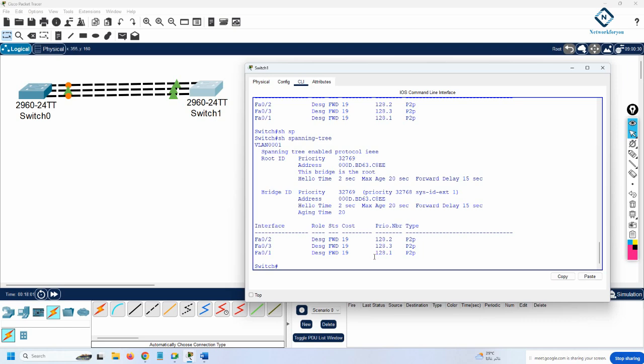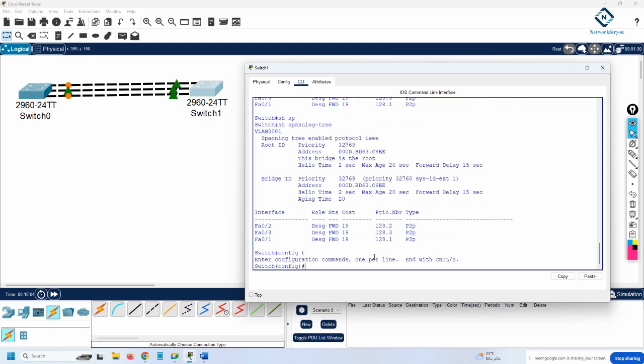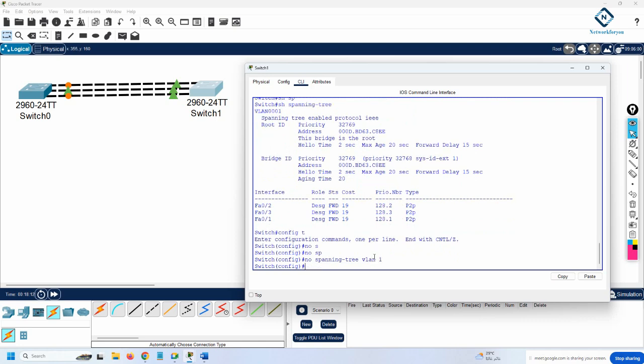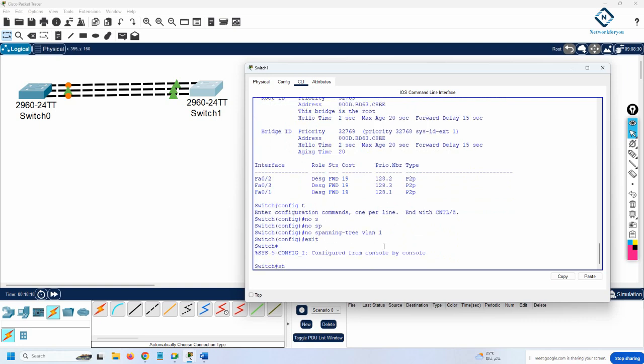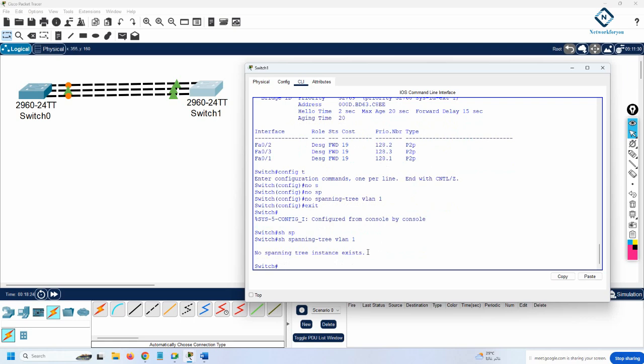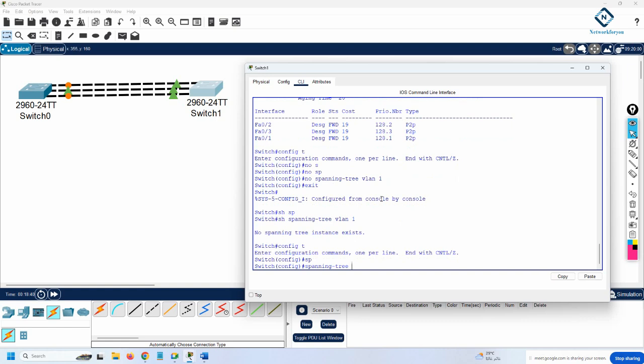And if you want to disable it, how can we disable it? We can go into global configuration mode and write no spanning tree, and for the VLAN we want to disable, we write its number. For example, to disable VLAN 1, I write no spanning tree VLAN 1. With this command I can disable it. If you write show spanning tree VLAN 1, you will see that no spanning tree instance exists, meaning we disabled the spanning tree. But don't do this in a production environment, you will have a big problem. Generally we will not disable it, but I showed you there is an option. If you want to disable it, we can.